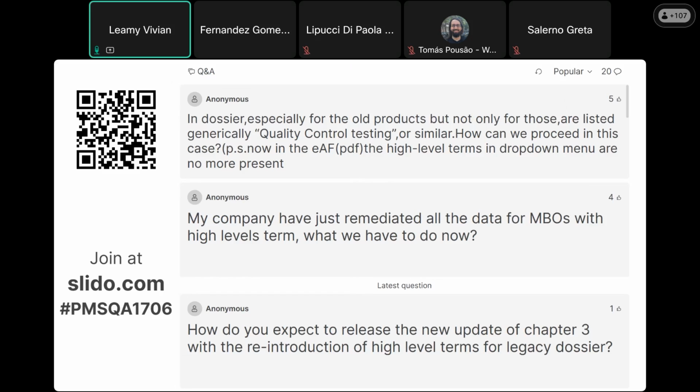Okay, so in the dossier, especially for the old products, but not only for those, these are listed generically as quality control testing or similar. How can we proceed in this case? P.S. Now in the EAF PDF, the high-level terms in the drop-down menu are no more present.